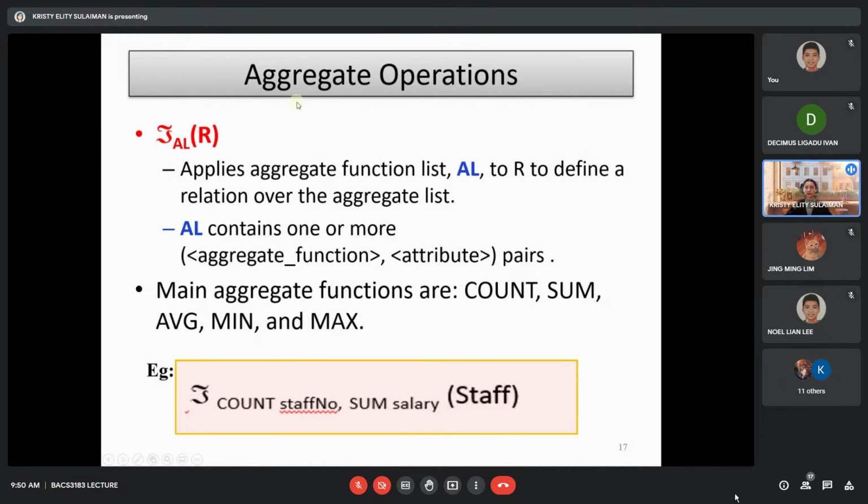First we look at the aggregate operation. It's represented as this symbol, and this aggregate operation applies an aggregate function list, AL, to R.